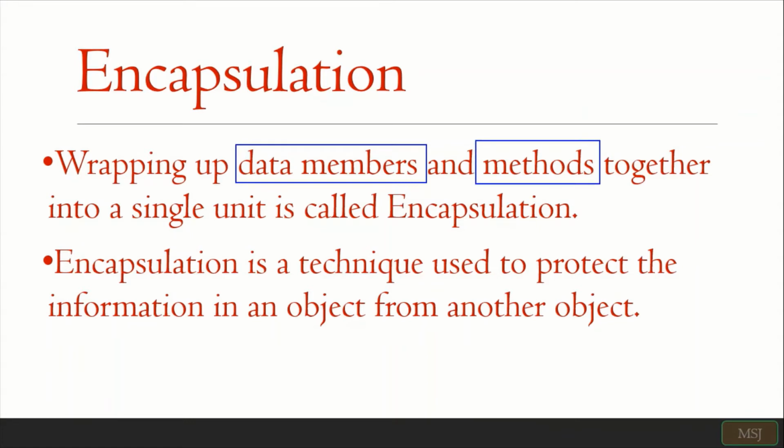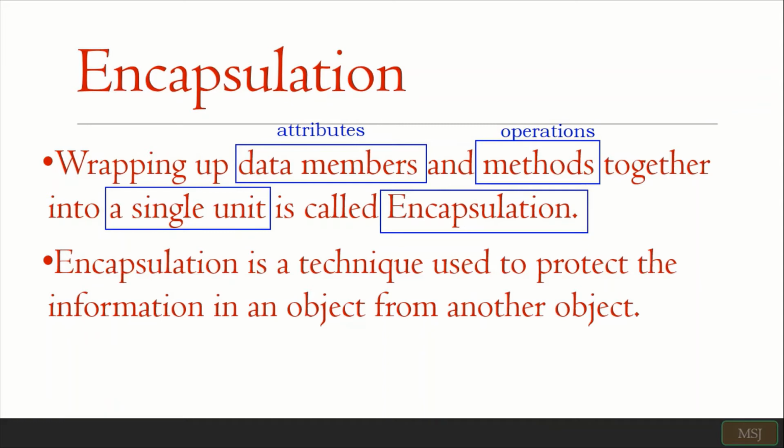What is an object? An object is a combination of attributes and operations, right? Then data members means attributes, and methods means operations. See how many words we are getting. Wrapping up of attributes and operations together into a single unit is called encapsulation. Okay, just remember this definition.